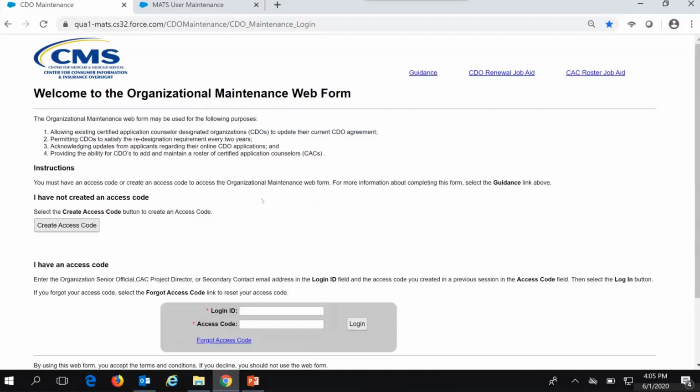As I mentioned, after approving your application, CMS will send you a preliminary approval email with a link to the maintenance web form. Select this link to access the welcome page of the maintenance web form. At the top right-hand corner of the maintenance web form welcome page are links which open guides that provide step-by-step instructions for completing various processes you need to complete using this web form.